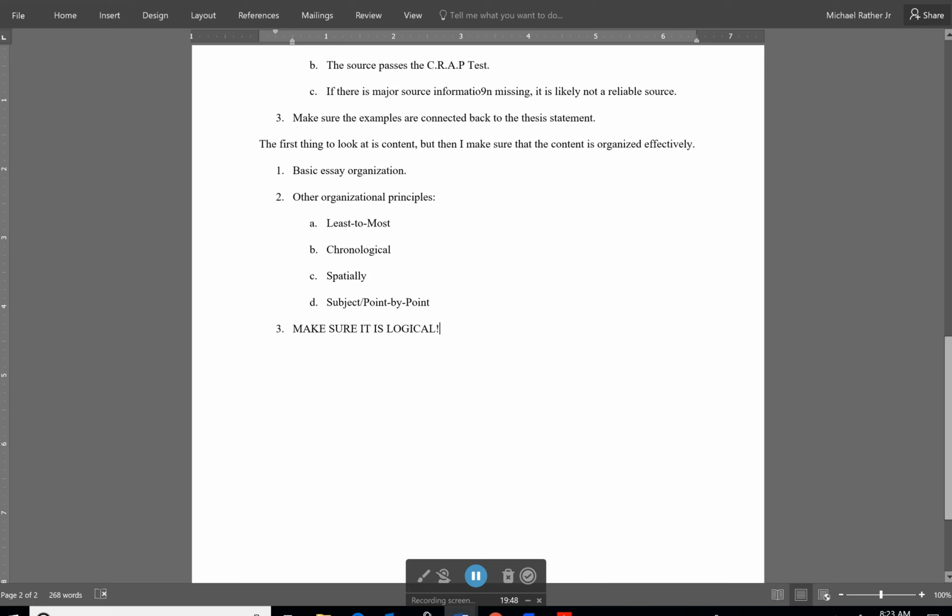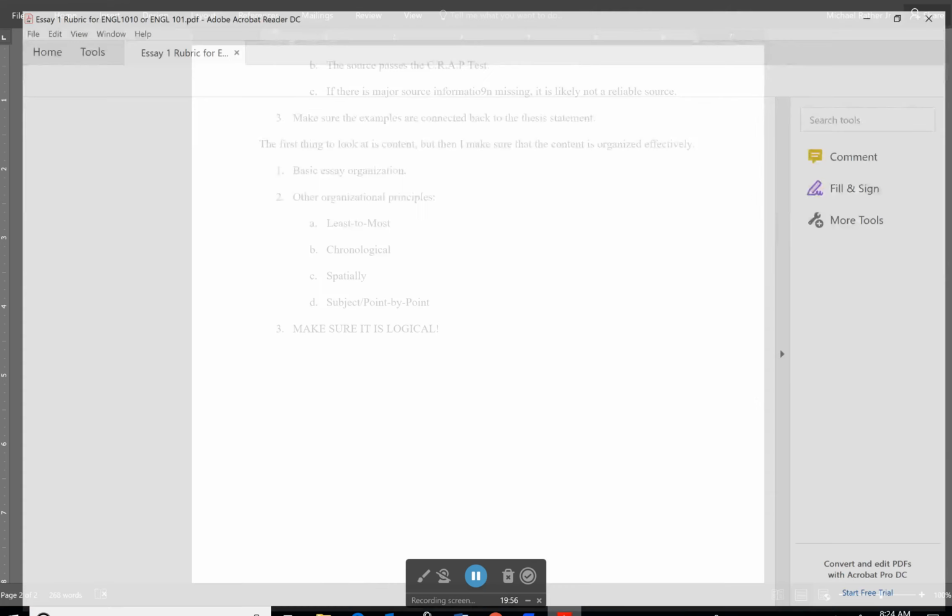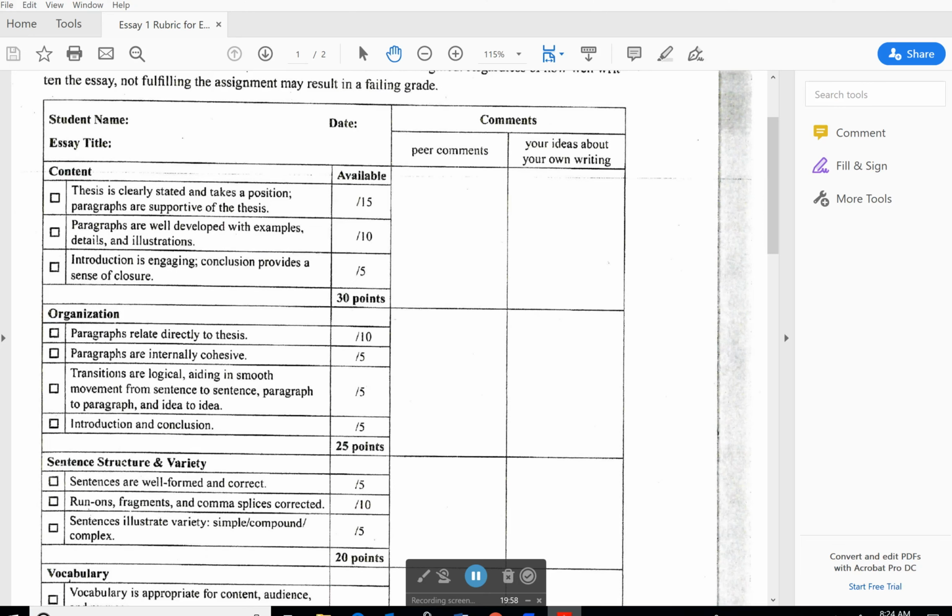If the text is not organized in a way that makes sense, it makes it very hard to follow. Again, thinking about this model rubric from different institutions, the two things that are almost always weighed the most, almost half of the paper, are content and organization. So obviously, if you're revising to improve your paper, those are the primary things that you're going to deal with.